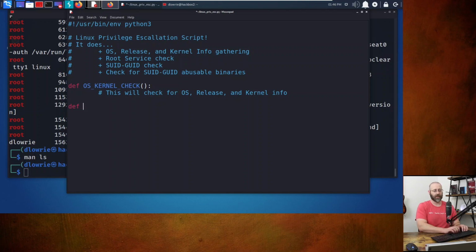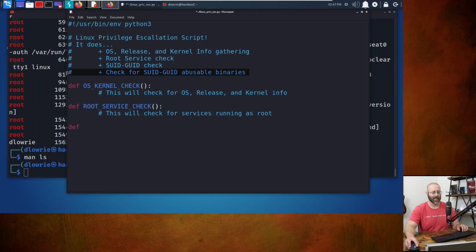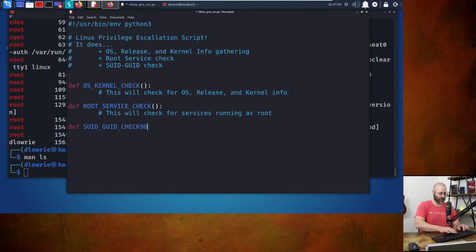Let's do another one. Def, and we're going to define the next one: root service check. This will check for services running as root. Def, two more. Look at me, I don't need that. I'm such a silly boy. There we go. Let's do SUID dash GUID check. Can I not use the dash? Doesn't look like it. Underscore anyway. SUID underscore GUID underscore check. Such a silly pants. There we go.